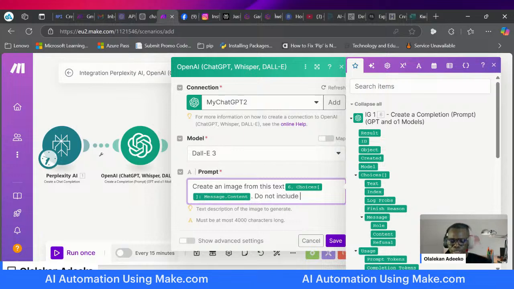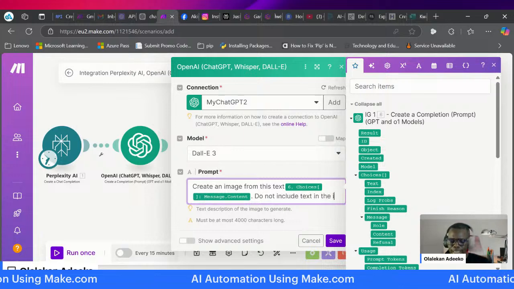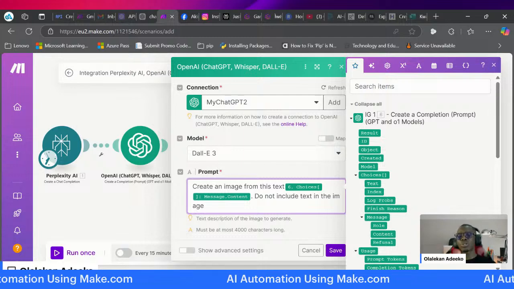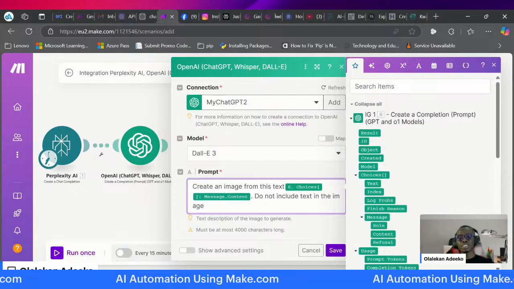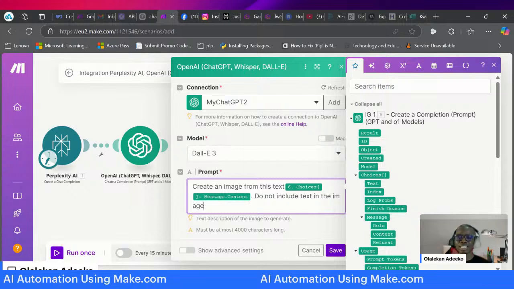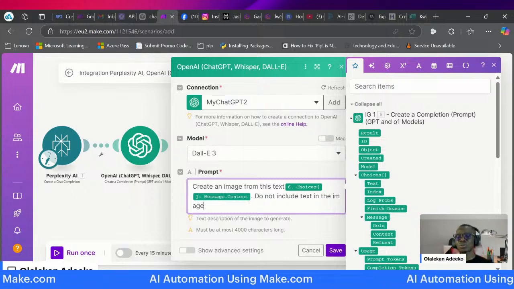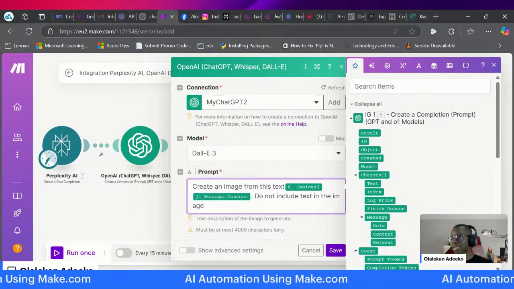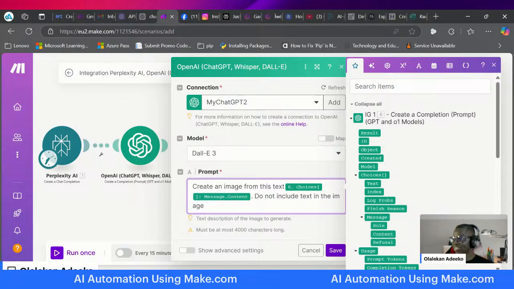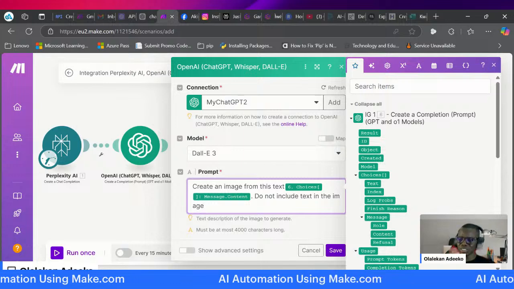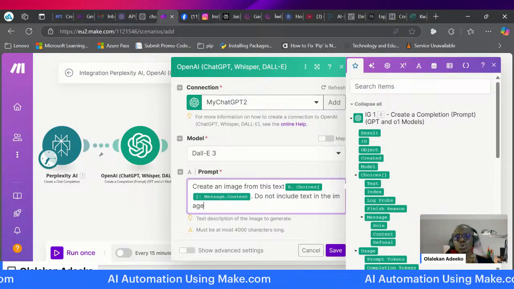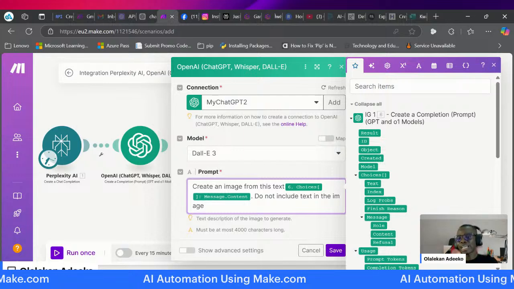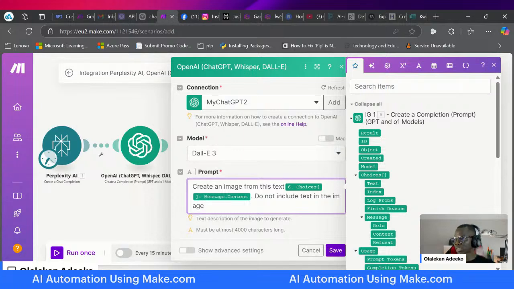Then I say do not include text in the image. We already have text, and we know that AI to a large extent is not that good when it comes to adding text to images. It's getting better, but it's not there yet. So it will still write something else there. So I said don't include text at all in the image. We don't even need it again. We already have the text to go with the image.